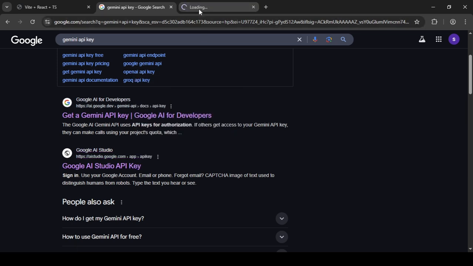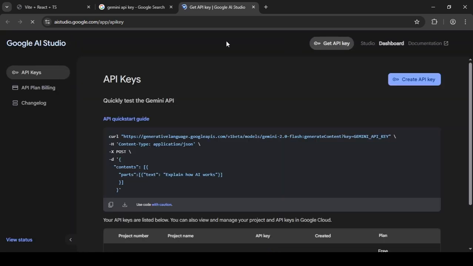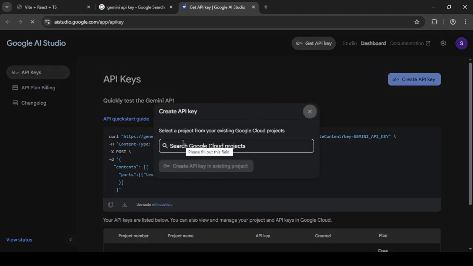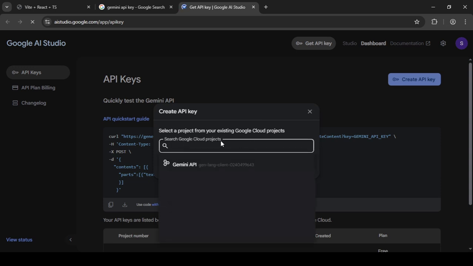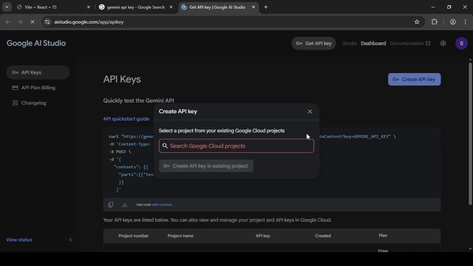Okay, so I'm gonna open this. So here you will see that we can create an API key. So click on create API key. Then you need to select one of the projects. Okay, I'm gonna be using this one. And if you do not have a project, it will just prompt you to create one. Okay, so after you have selected one of the projects, just click on create API key in existing project.